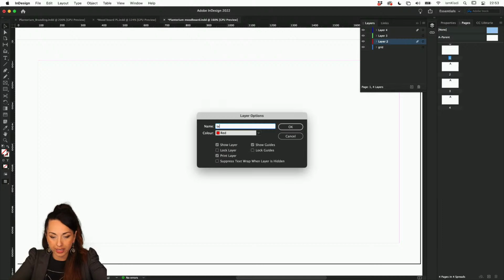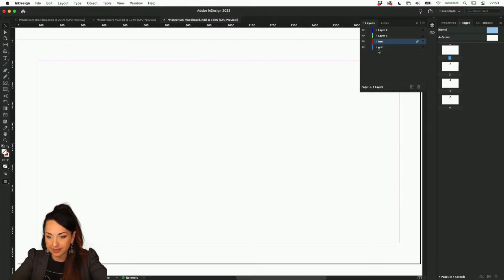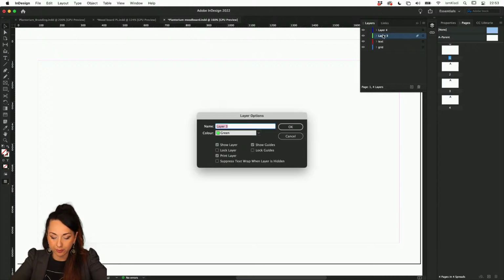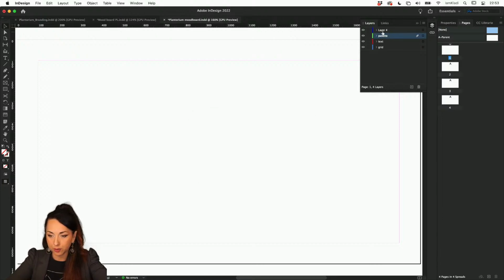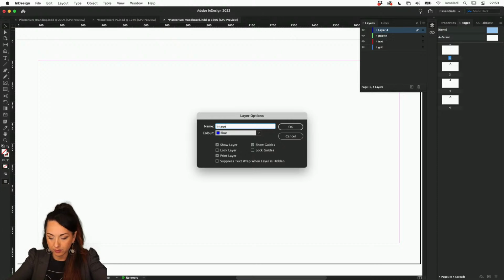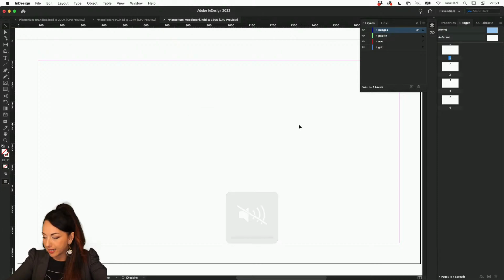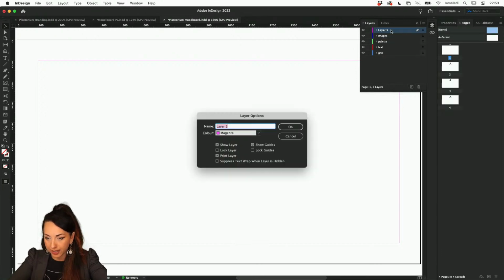Double click on it to rename it. I'm gonna add a layer for text, then a layer for color palette, and then a layer for images, and select OK. Also, maybe we can add one for the background. Hopefully we're gonna have time to also create a cool background.